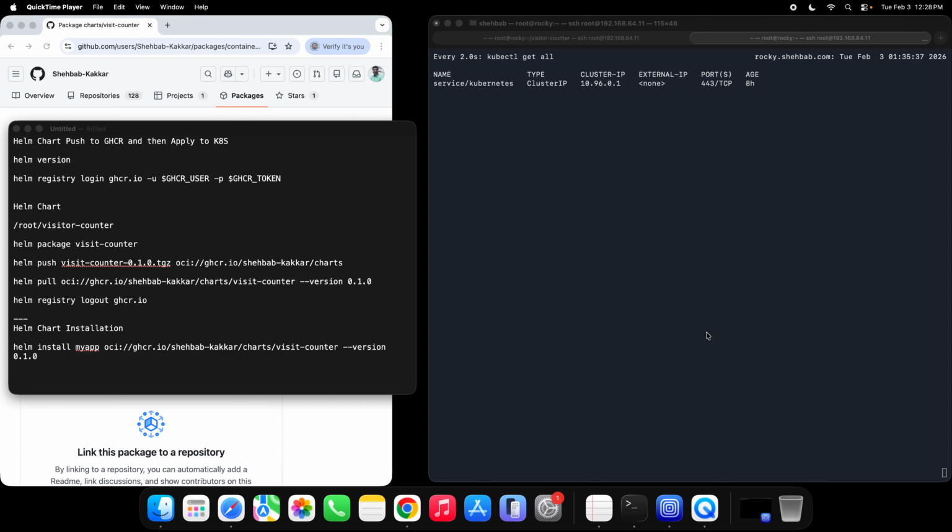In this video, we will deploy a Go based app, which is a visitor counter app, which has a backend MySQL database, and we will create a Helm chart, and we will create another version of Helm chart, and then we will push to GitHub Container Registry, and after that, by using Helm commands, we will apply this chart on a Kubernetes cluster, which is installed on my system. This is a kind Kubernetes cluster I am running. So let's get started.